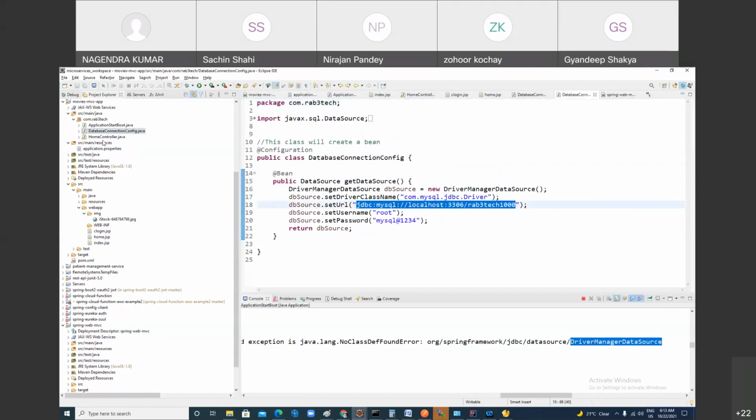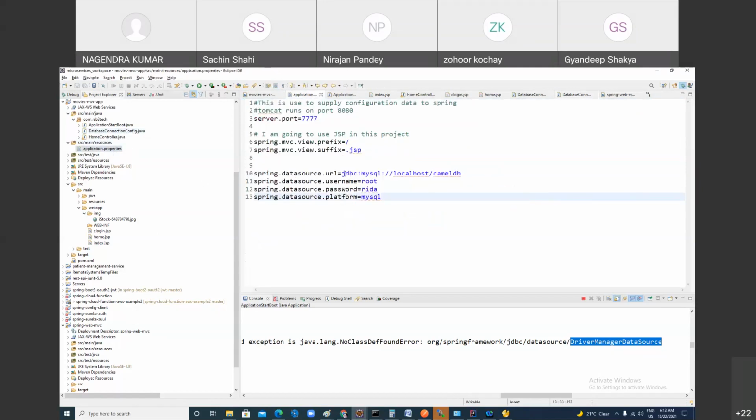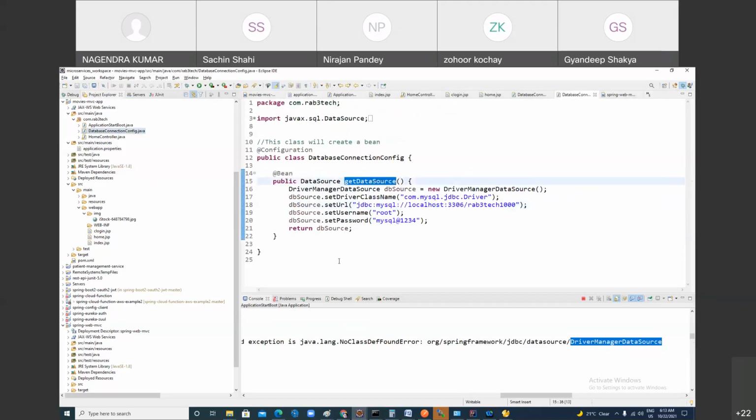If you are not following me, say I'm not following you. Spring says don't do anything. You just give me the information: URL, username, password. My password is mysql@1234. Got it? Who will create the data source? Any guess? This job which you have done manually, who will do it for you? Reply. Spring container or Spring Boot? Yeah, Spring Boot container will do it for you.